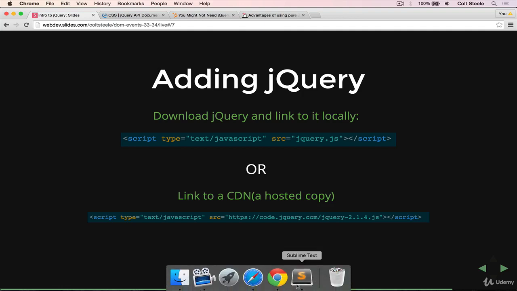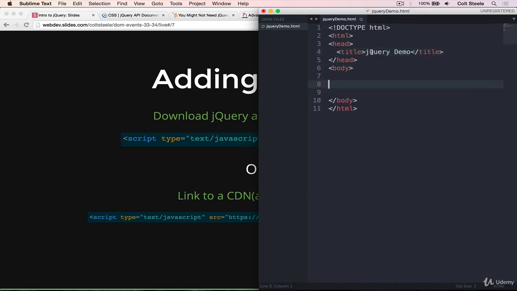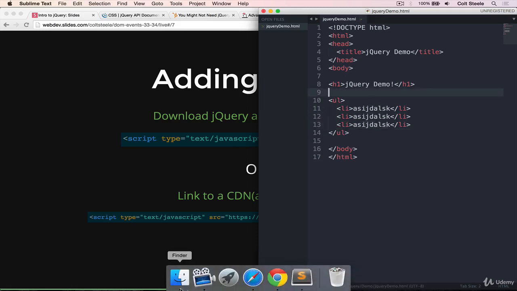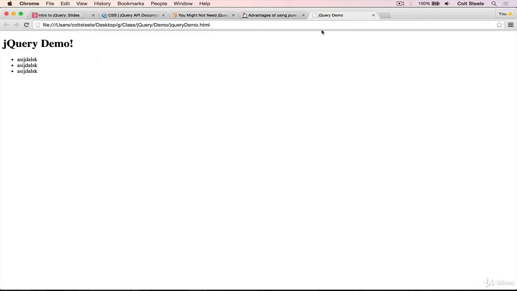So I'm going to start with a very simple application here. I'll just add in my HTML and give it a title, jQuery demo. The j on jQuery is always lowercase. Don't ask me why. Q is uppercase. I'll add in just a few elements, jQuery demo, just like that, and maybe an li or two. And these will just be random text. Okay, so 3 li's, a ul instead of a u, and an h1. And we'll save. And of course, we'll go ahead and open that in the browser. And here's our demo page.